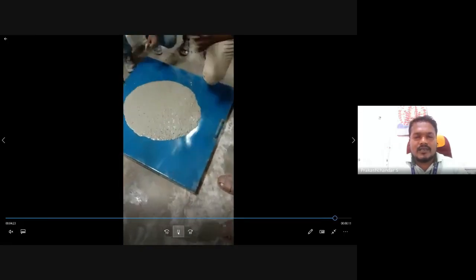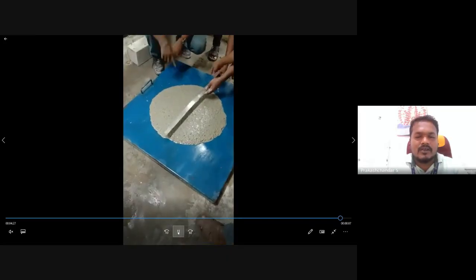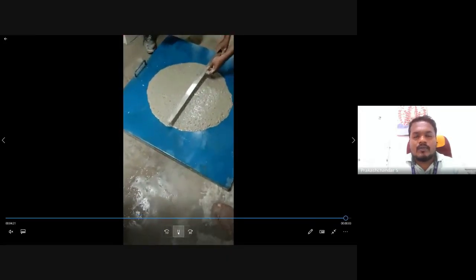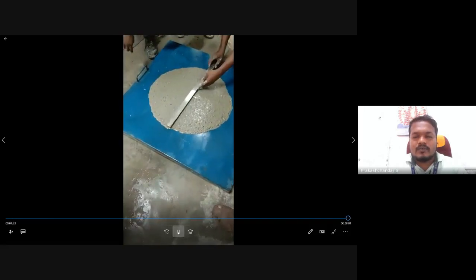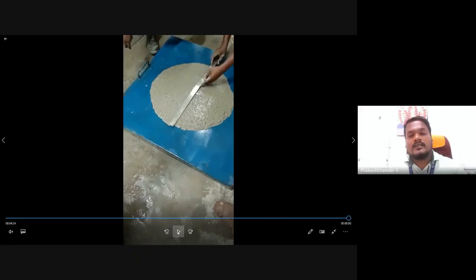You can take all the directions, not only one direction. You can take four directions. What is the diameter of the slump flow? Okay. So this is also one of the properties of workability for finding the workabilities of SCC.